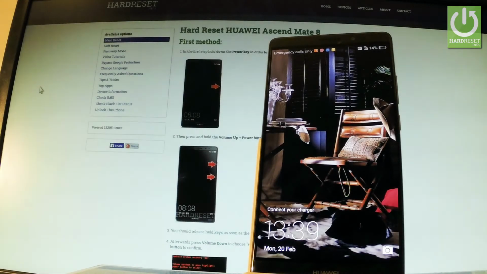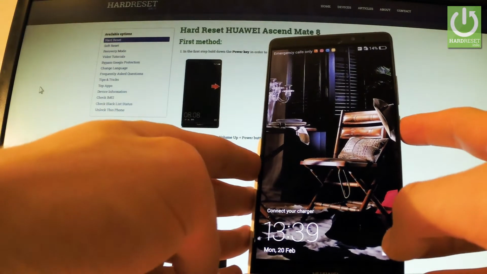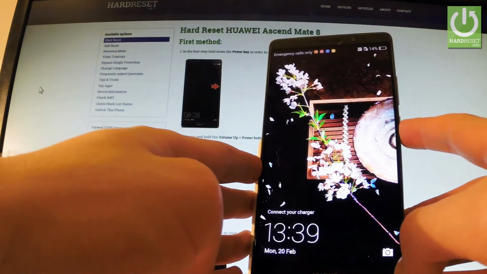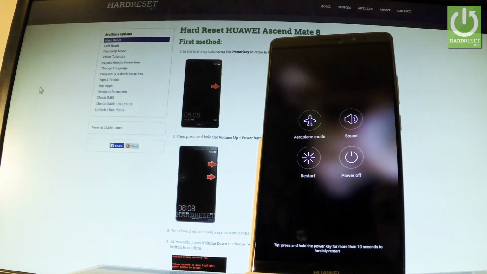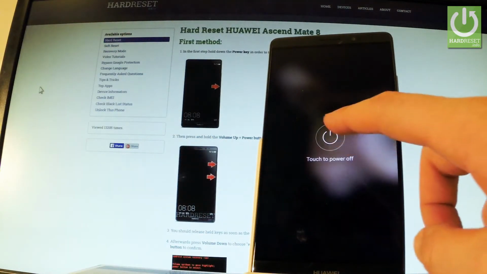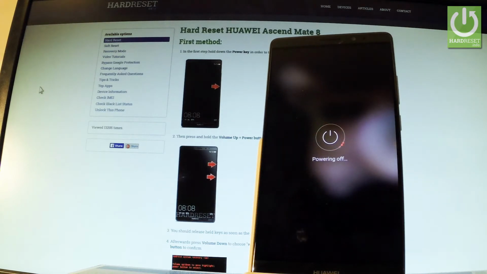Here I have HUAWEI Mate 8 and let me show you how to enter fastboot in rescue mode on the following phone. So at the very beginning, let's hold down power key for a few seconds. When the following menu appears on the screen, choose power off and touch one more time power off in order to switch off your phone. Wait until your device is completely switched off.